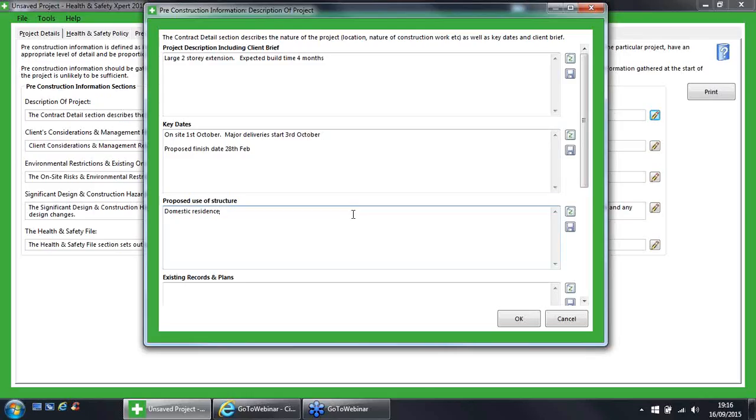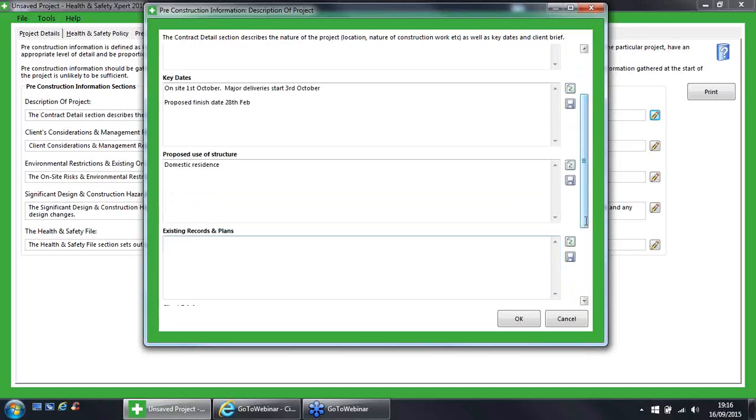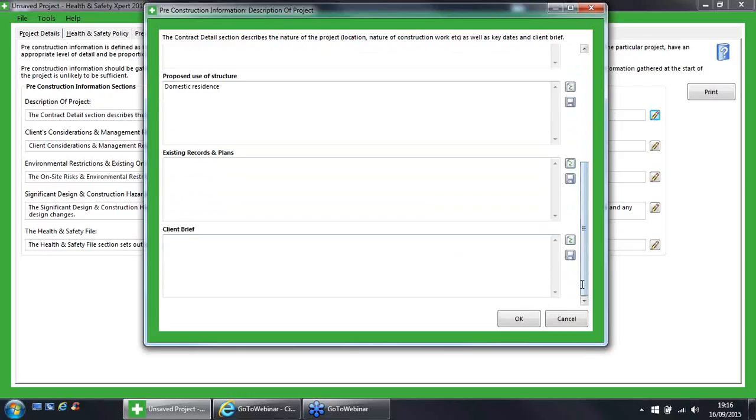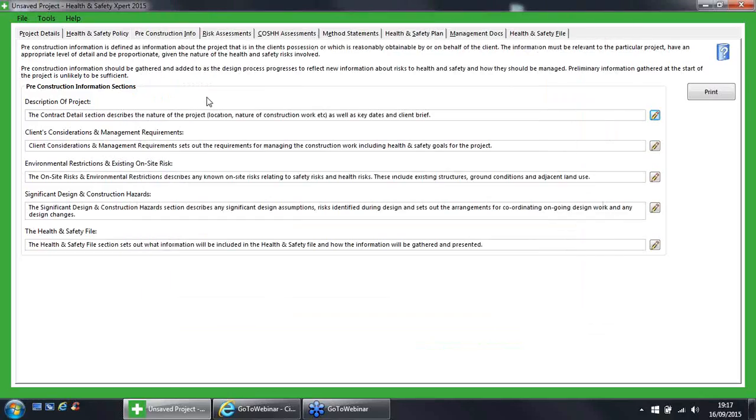It's actually very straightforward. All we do is we've simplified it down so that you just have to put in a short phrase to answer each question. If there's any existing records and plans, you can put in the references for those. And again, the client brief, if you want to fill in more information, you don't have to particularly put much more information in there, but because it's new with CDM 2015, we've put a field in there. It's kind of any other info field. Once you're happy with that, you click OK, and you pop on to the next box.